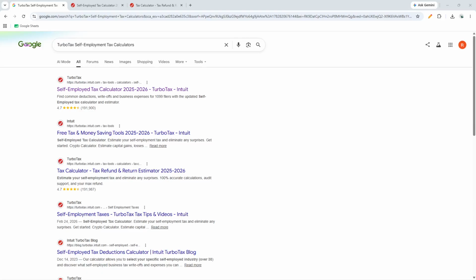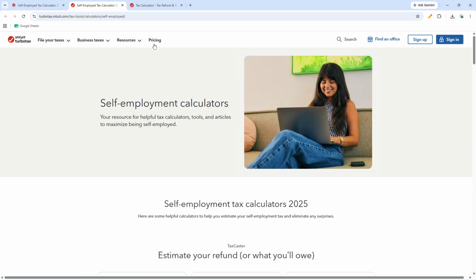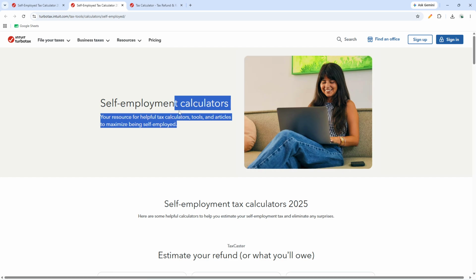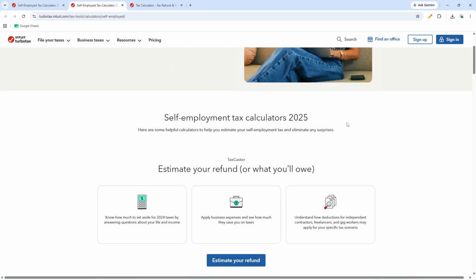In today's video, I'm going to teach you how to use the TurboTax Self-Employment Tax Calculator. To get started, open your web browser and go to the TurboTax Self-Employment Tax Calculators page. Once you're there, take a moment to get familiar with the page layout so you know where the main tools and information are located. This will make the process feel a lot smoother as you move through the calculator.